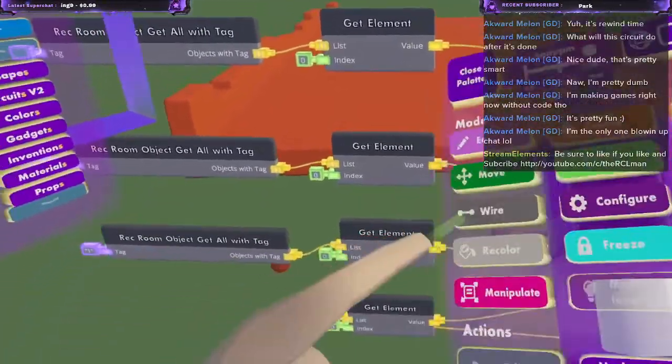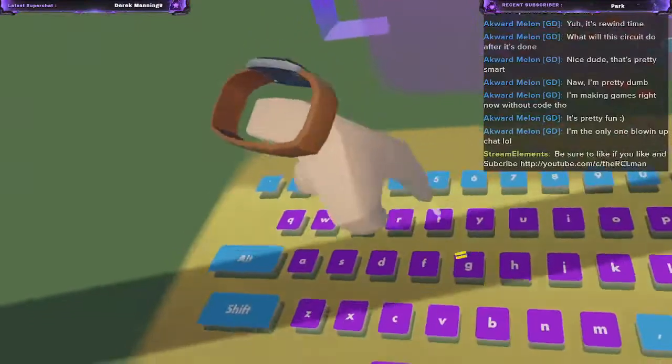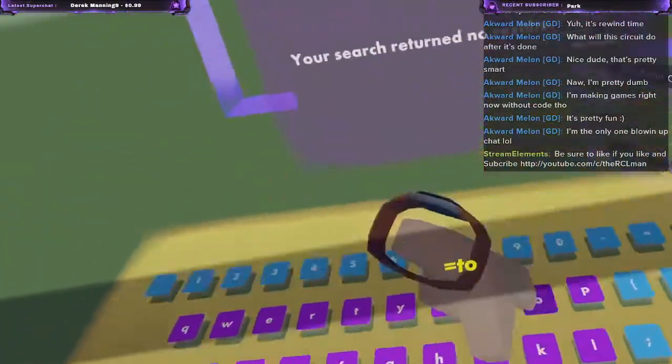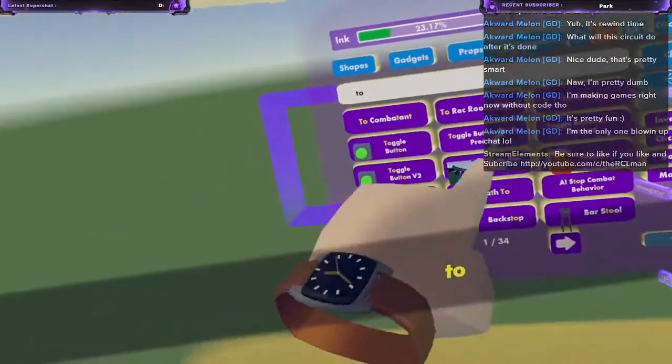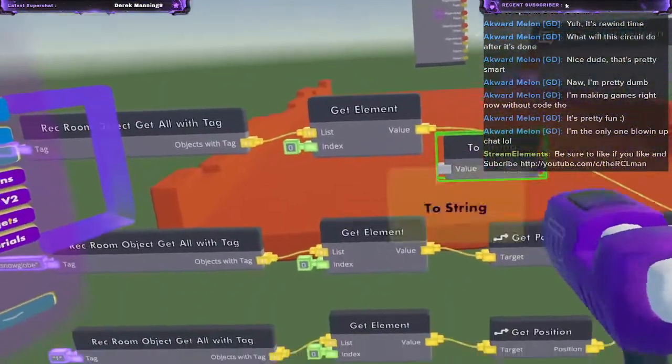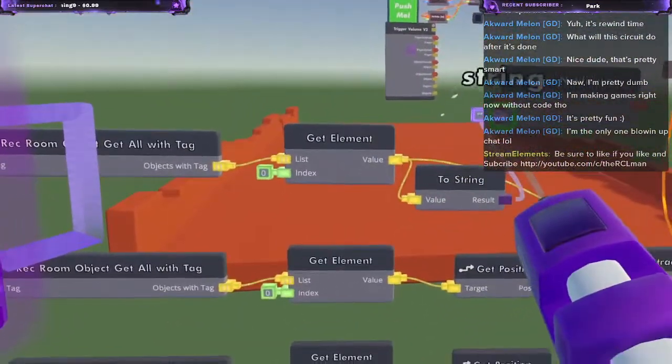Let's do the show notification. Oh damn, I need to string as well. Okay, so let's turn this value into a string and turn that into that.